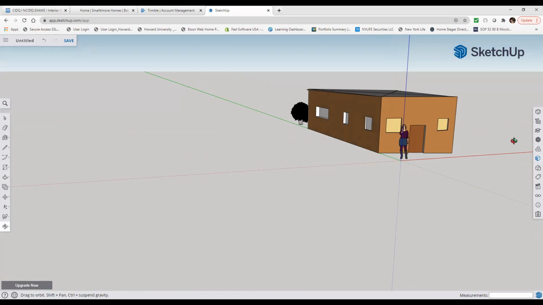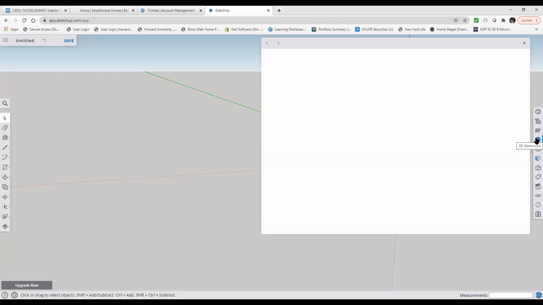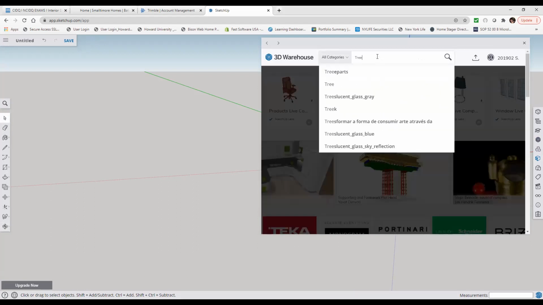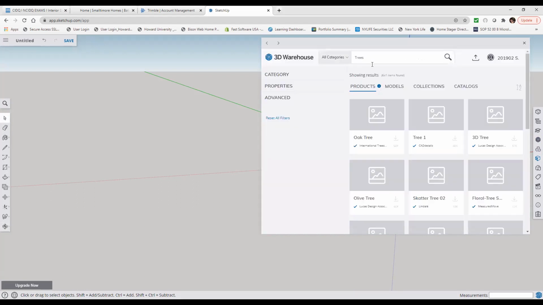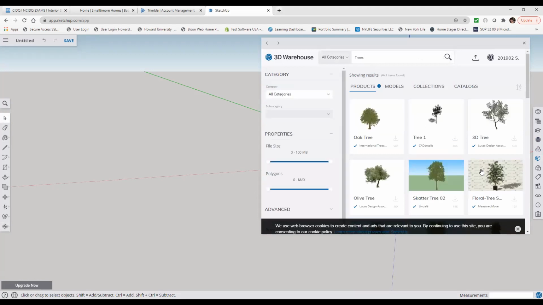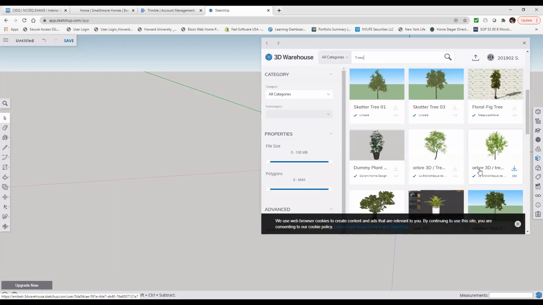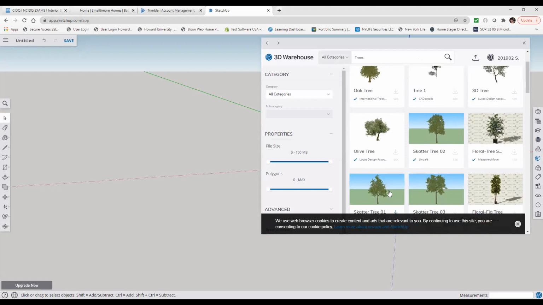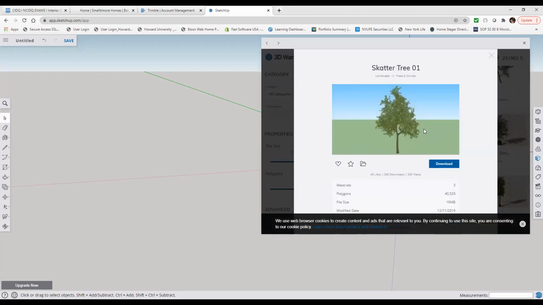We have one little tree. So let's go to select, and then go to 3D Warehouse and type trees again. And find a different tree this time. We use this one, which is a scatter tree.